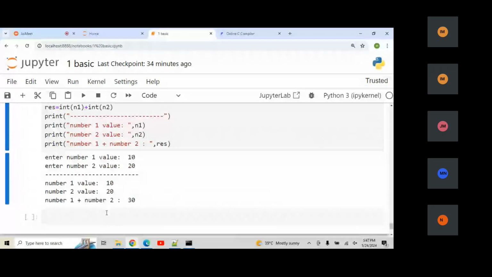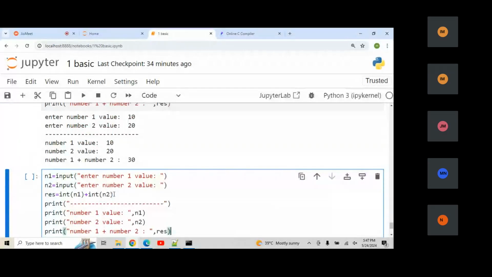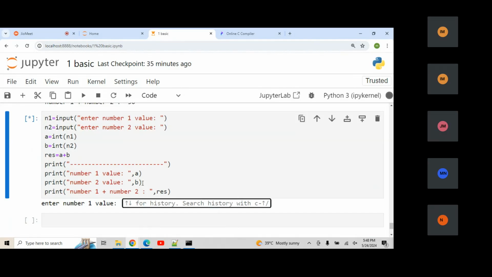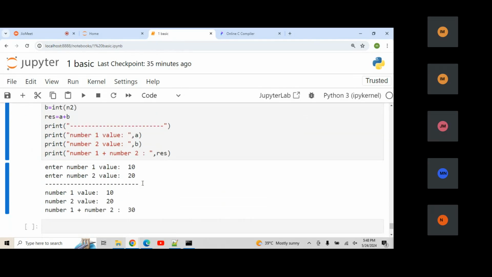Or else, instead of converting directly, we can convert this in a separate section also. For example, a equals integer of n1, b equals integer of n2, and here you change the values to a comma b, and same thing here also, a and b. Now once I run this, enter values 10, 20, you get the same result, 30.